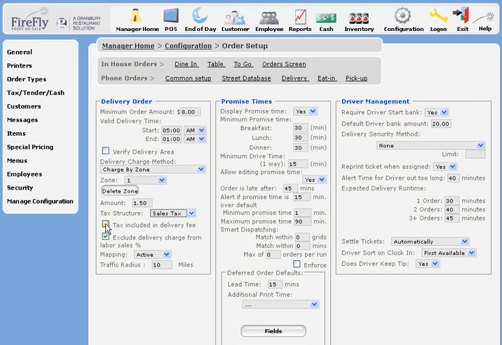If tax is included in the delivery fee, you can check that box. What that means is, instead of charging $1.50 plus 37 cents tax, or whatever the amount would be, we might just say we want it to be $2, so it's a nice round number. That includes the tax, and the tax will be broken out on your tax reports.